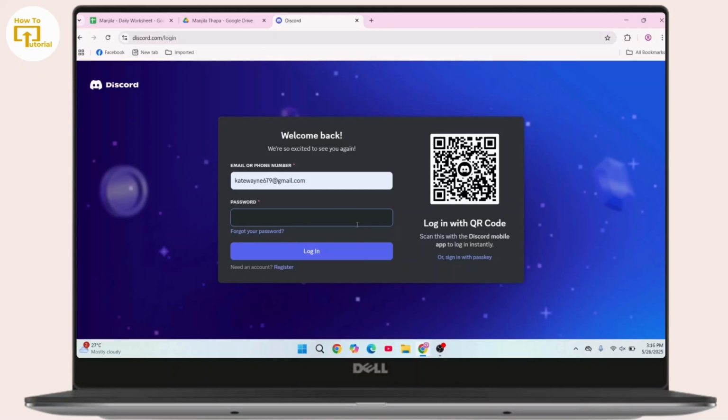Or if you are already logged in to your Discord account on your mobile device, you could simply scan this QR code as displayed on this interface, and that will instantly log you into your Discord account.